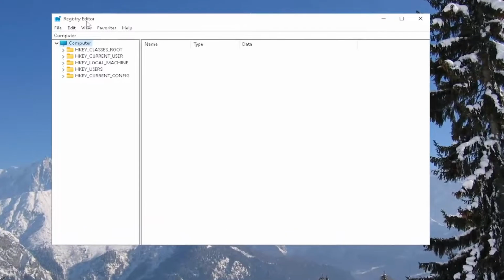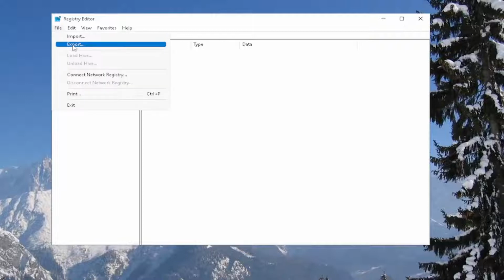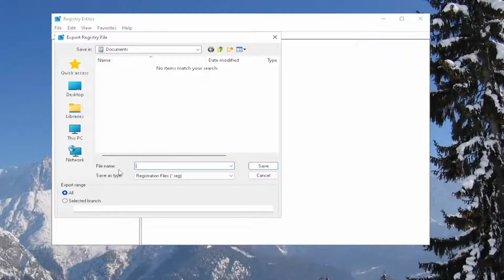And before you proceed in the registry, I would suggest you create a backup of it, so if anything were to go wrong, you could easily restore it back. In order to create a backup, it's very simple. All you have to do is select File and then Export. For the file name, I recommend naming it the date in which you're making the backup. Set export range to All and save it to a convenient and easily accessible location on your computer.